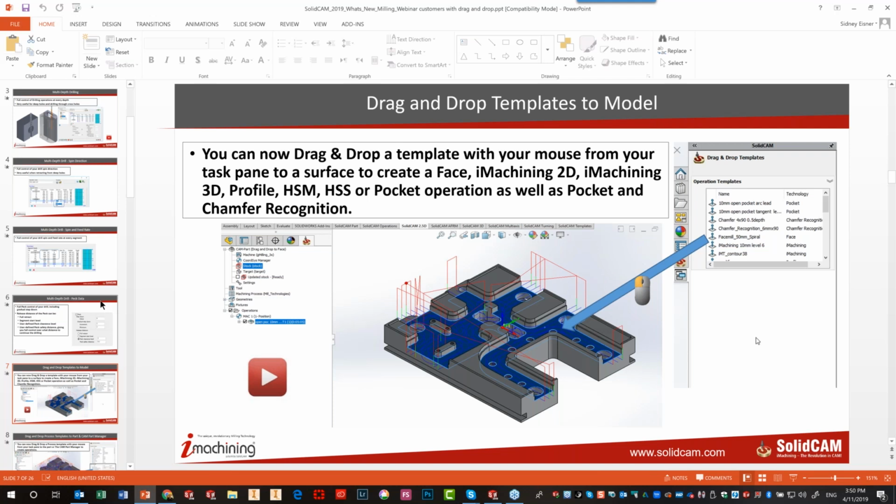Now, you can actually take your templates that you may have from the task pane that we have on the right side and drag it to any of the faces of the part to create an operation. This works extremely well in iMachining 2D, iMachining 3D, HSM, HSS, pocket operations as well, and pocket and chamfer recognition also. All of these can be dragged to the part to create the tool path.